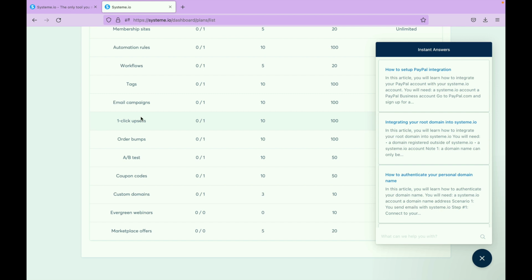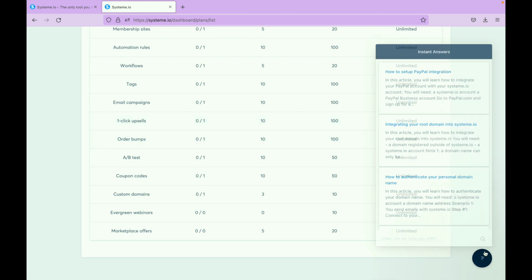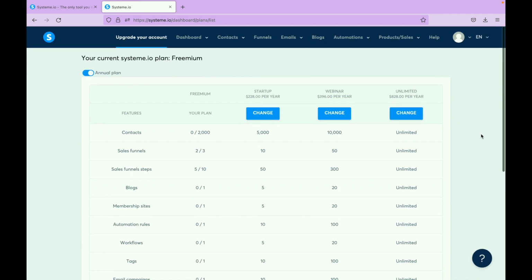If you look here, it says you get upsells and order bumps. That's if you're selling something like coaching or a book or something. I mean, you can sell anything from here. You can do anything from here.